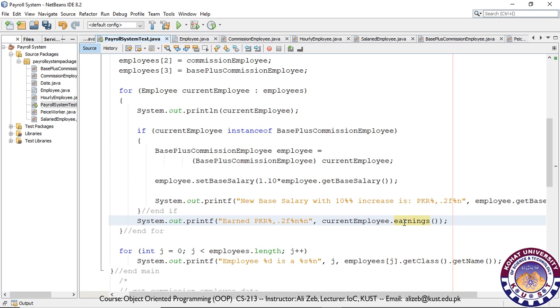So we can see how we can use the instanceof operator to pick one object from an array of objects. This can be an array or it can be an array list of objects. So we can pick one object from a list or an array of objects, and we can check.